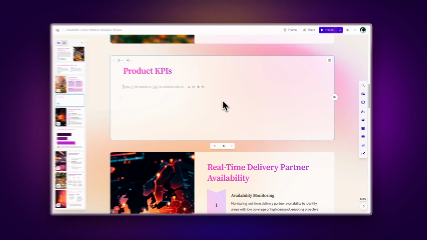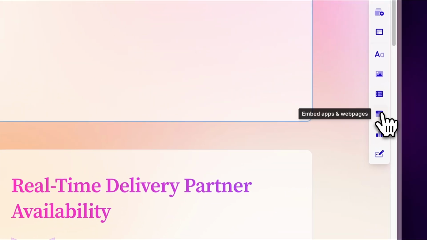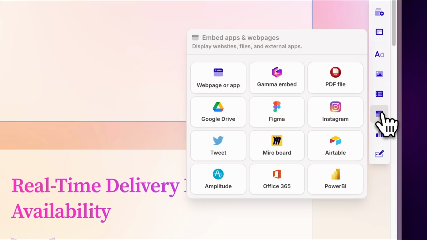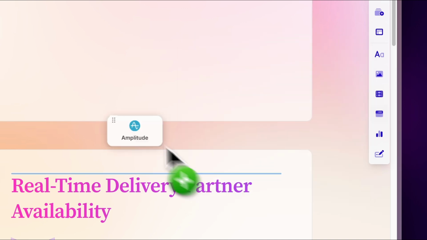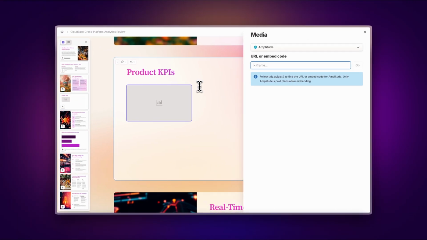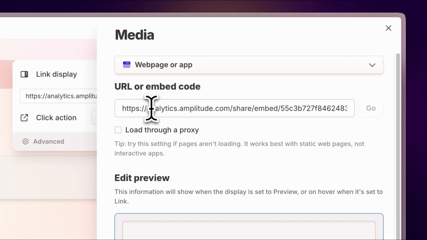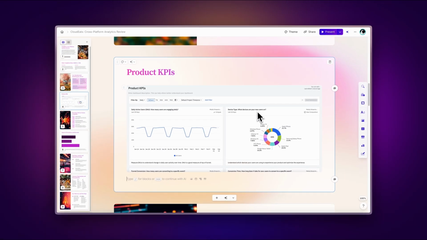Use the Insert menu. Navigate to the Embed Apps and Web Pages section and find the Amplitude option. Drag and drop the component to your desired location, then add your dashboard's URL or embed code. Now, let's explore how to maximize this integration.